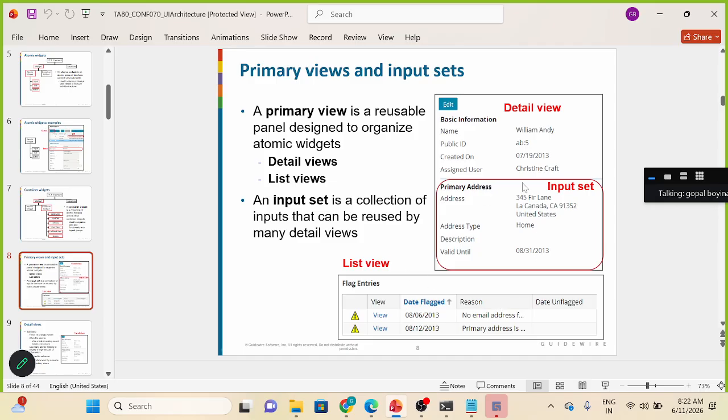Input sets: we have multiple input sets, categorized as multiple input set, one input set. Detail view: you take one row and explain that in detail view.